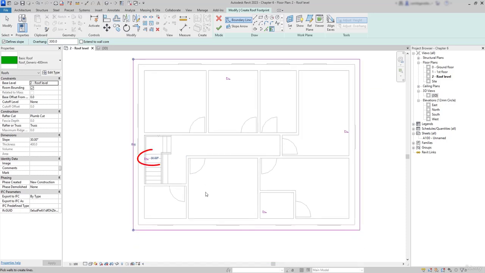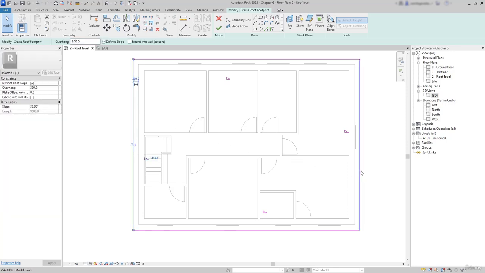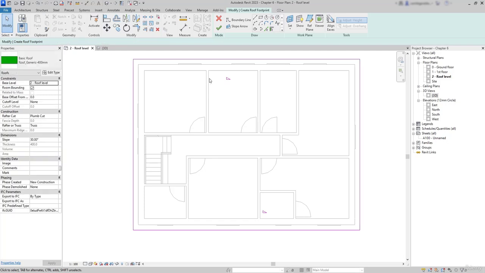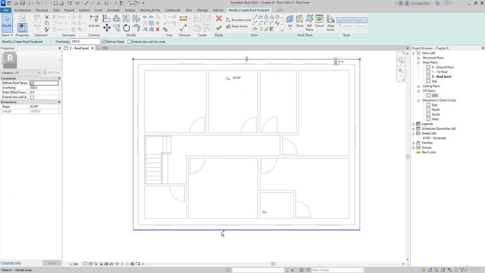Next, every edge has a slope defined as a 30-degree angle. However, I don't want a slope for the left and right faces. I click first on Modify, I select this line, hold Ctrl and select the opposite one on the other side. Then on Properties, I'm going to remove the check mark here on Define Slope. The remaining two sides will still keep the slope, but with a smaller angle, just 18 degrees. And we have to change it here.